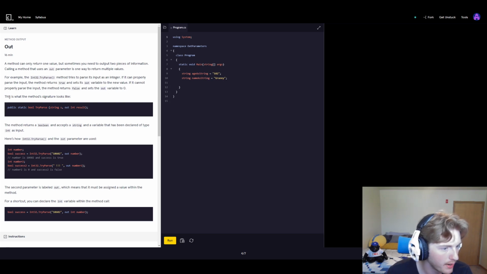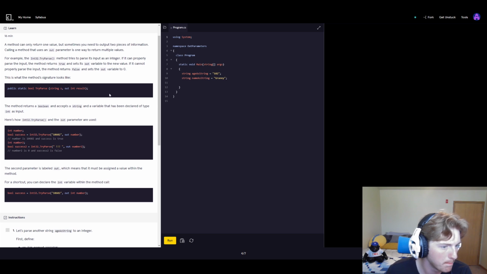So this is what the method's signature looks like. The method returns a Boolean and accepts a string and a variable that has been declared of type int as input. Here's how Int32.TryParse and the out parameter are used. So we initialize a variable as an int that's known as number. We'll then get another variable known as success that is a Boolean variable, and we'll use this Int32.TryParse, and we'll again use this out keyword here within the parameter area.